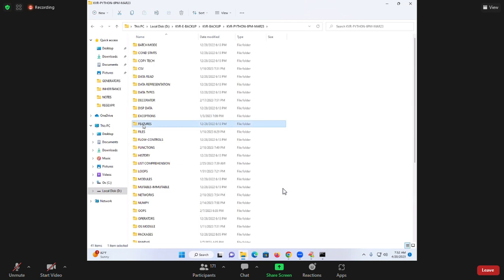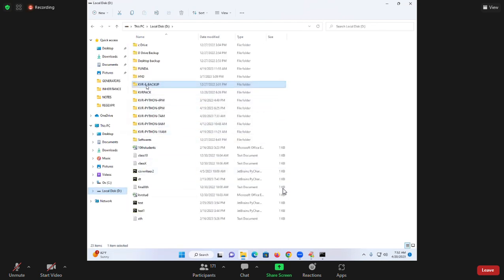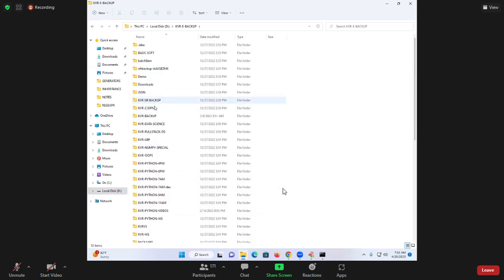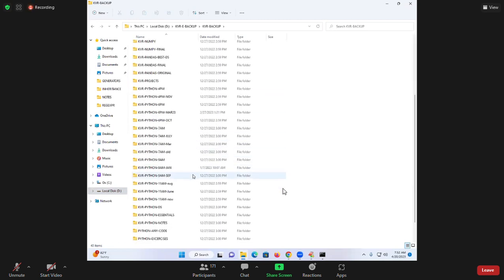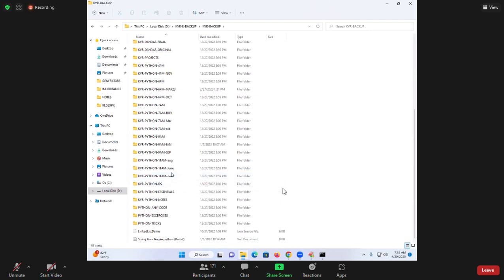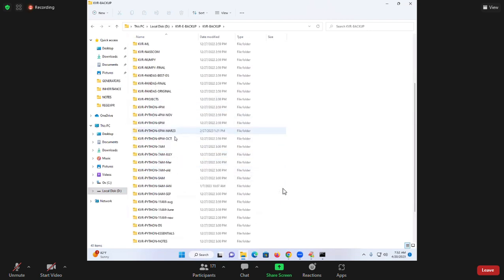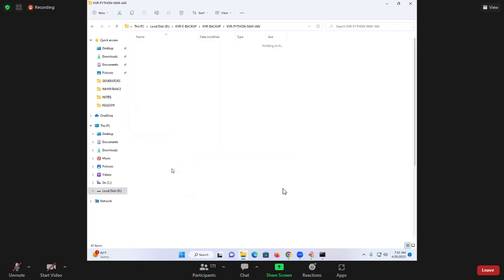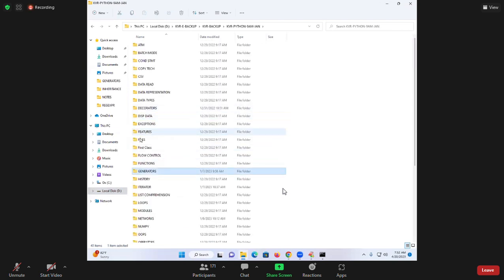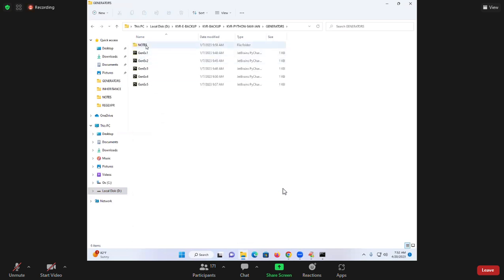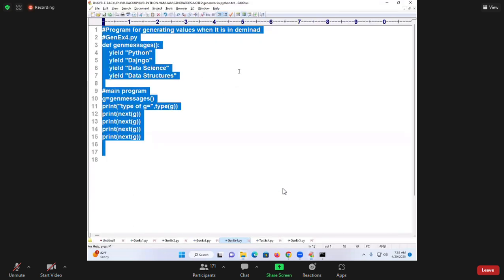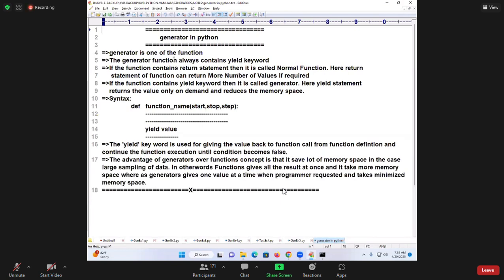Generator here. In this place, I hope it is in this place. Somewhere else. So there is a generator. You just try to observe it. Try to see the documentation here. What is this? Try to read it out.